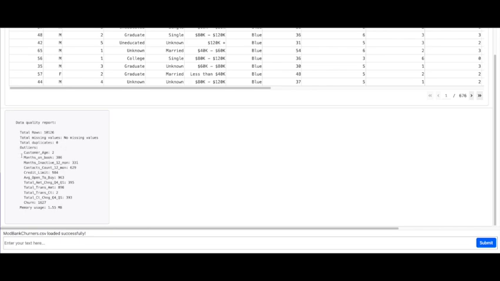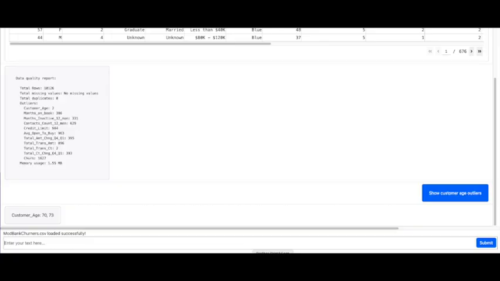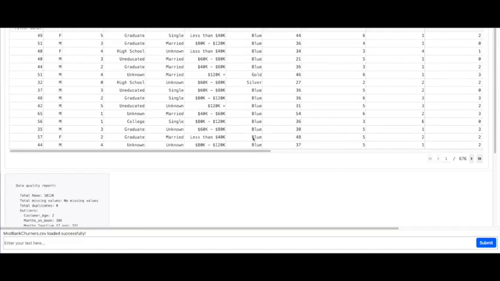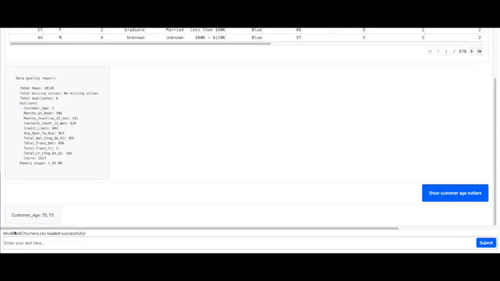There are some outliers. There are customer age outliers, two of them, and there are other outliers as well. So I want to investigate these outliers by typing in show customer age outliers. And it identifies people with the age of 70 and 73.